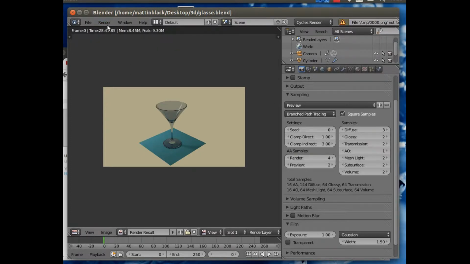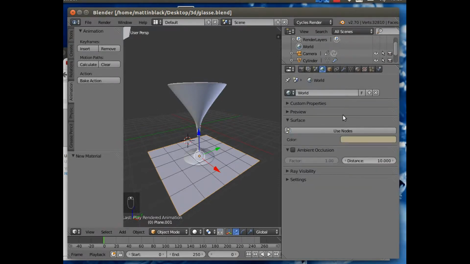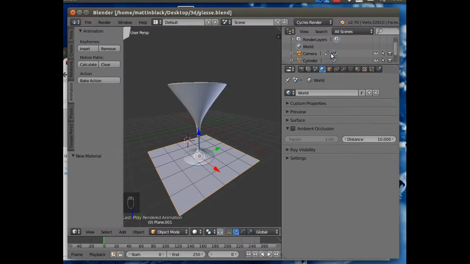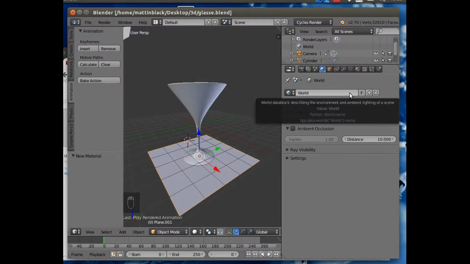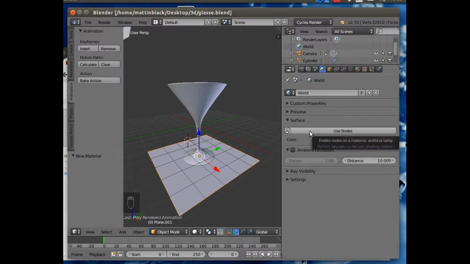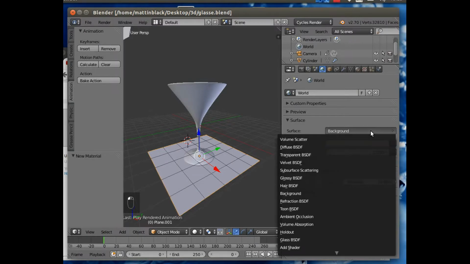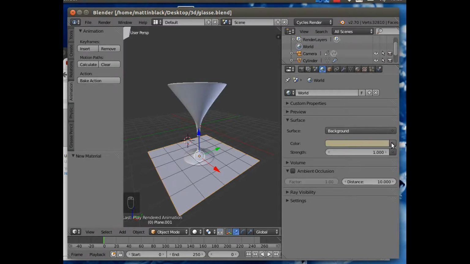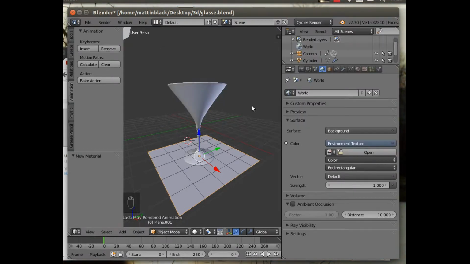So we'll hide our rendered view, and we'll come over here to the world. Now you see here we've got the surface. Do this properly. And we want background selected, which is what we want. There's loads of others. And instead of colour, we want to select an environment texture, not an image texture, an environment texture. I mean, this is still an image, but hey. And yeah, it's definitely colour and all those good things.